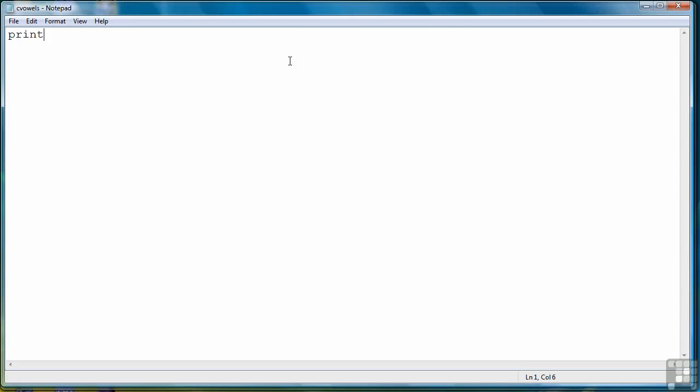So we start off with a little prompt. Then we get the sentence from the user. Then we chomp the pesky newline character to get that out. Now here's our first little trick.